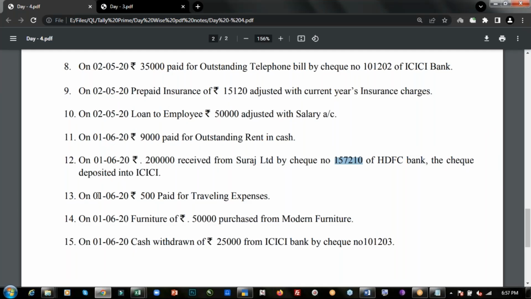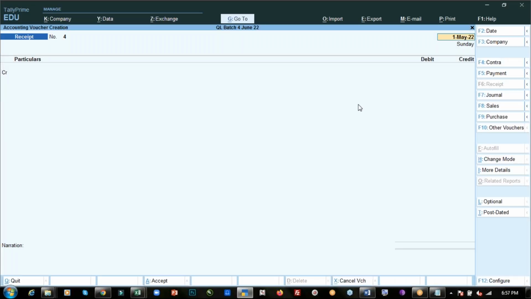The next is on 1st June, 500 paid for traveling expenses. So go for the payment voucher.